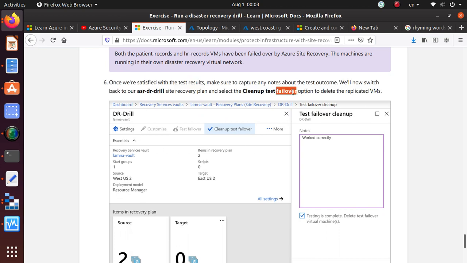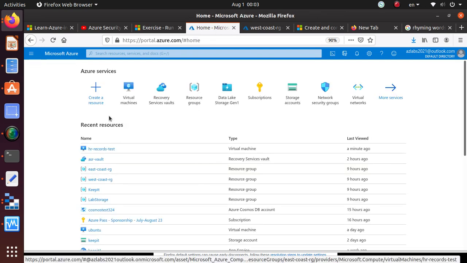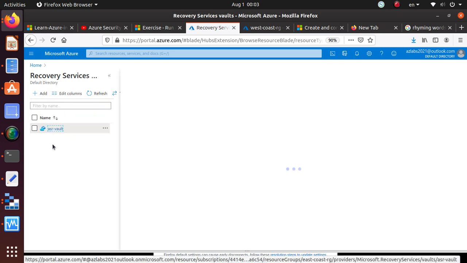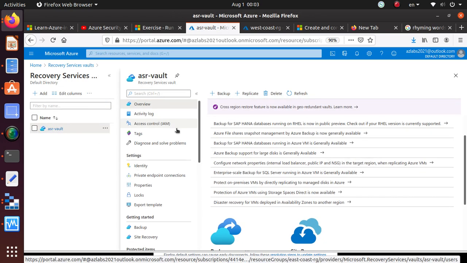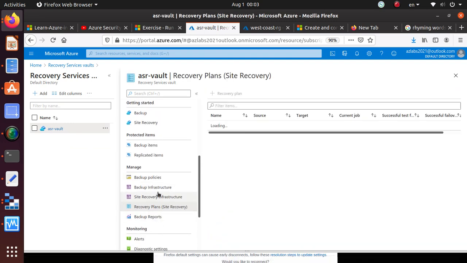And again, as I said, once you have the test machines, you don't want to keep them forever. You want to clean up the resources once you are satisfied with the test. And how to do that? So let's go back to our recovery services vault. From here, that's the vault that we have. Under this vault we created recovery plans.